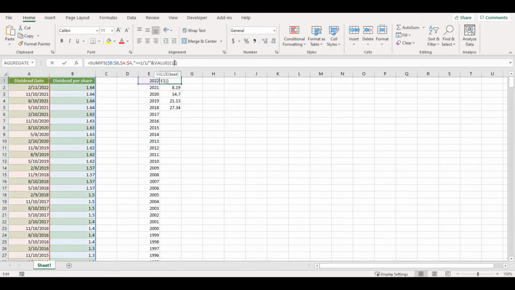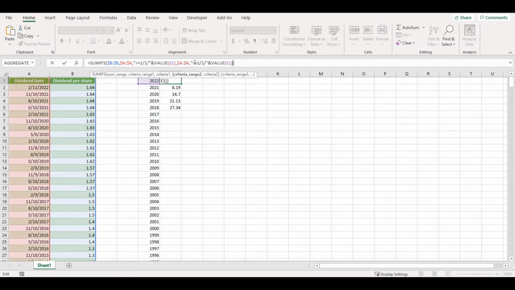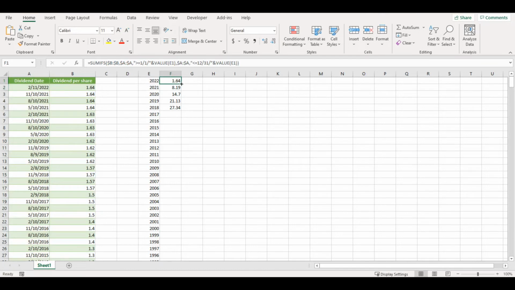So I will add one more condition. So I want the same criteria, but if it's lower than December 31st. So I have here month and then the date, as it's American format. So if I press OK, copy the formula down, I will see what was the dividend amount for that specific year.